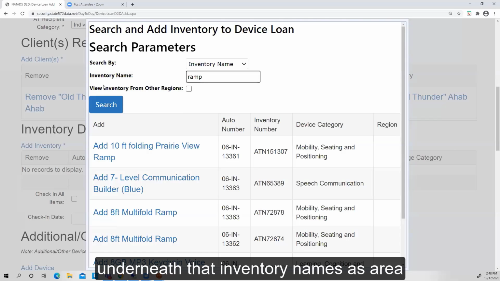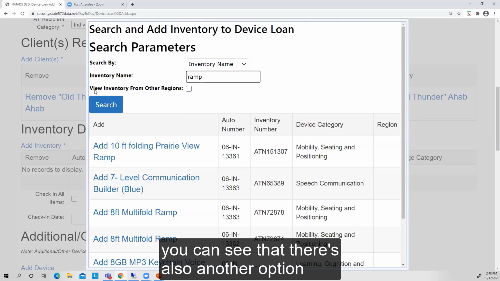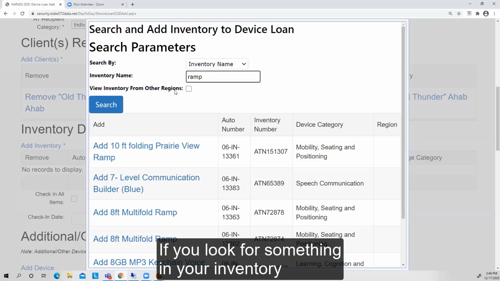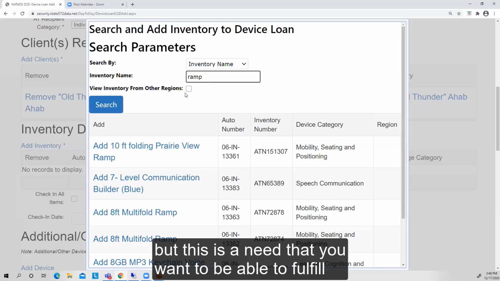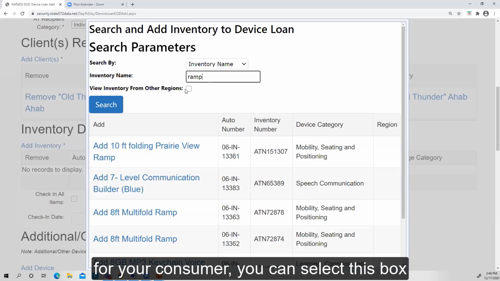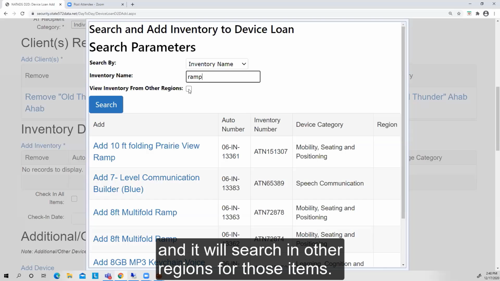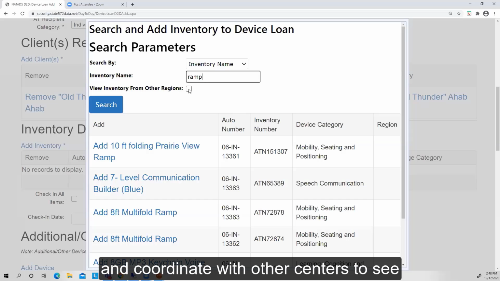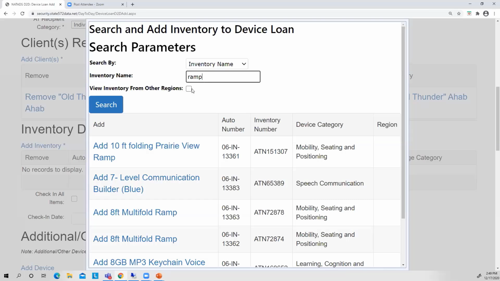Underneath that inventory names area, you can see that there's also another option for you to search by that says view inventory from other regions. If you look for something in your inventory and it doesn't pop up, but this is a need that you want to be able to fulfill for your consumer, you can select this box and it will search in other regions for those items. And then you can reach out and coordinate with other centers to see if they might be able to loan the item to the consumer for you. So hit search.